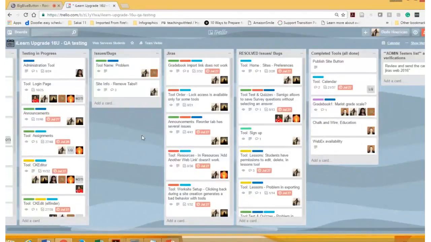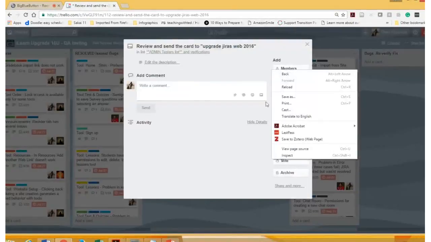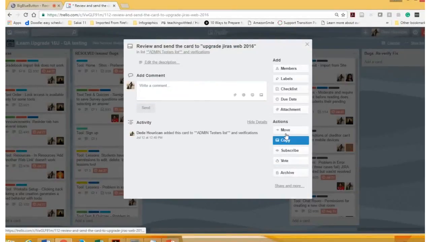Pictures are really nice to have in there as well. Finally, over here at the end, we would place issues on another board. I would just right click it and choose another board.